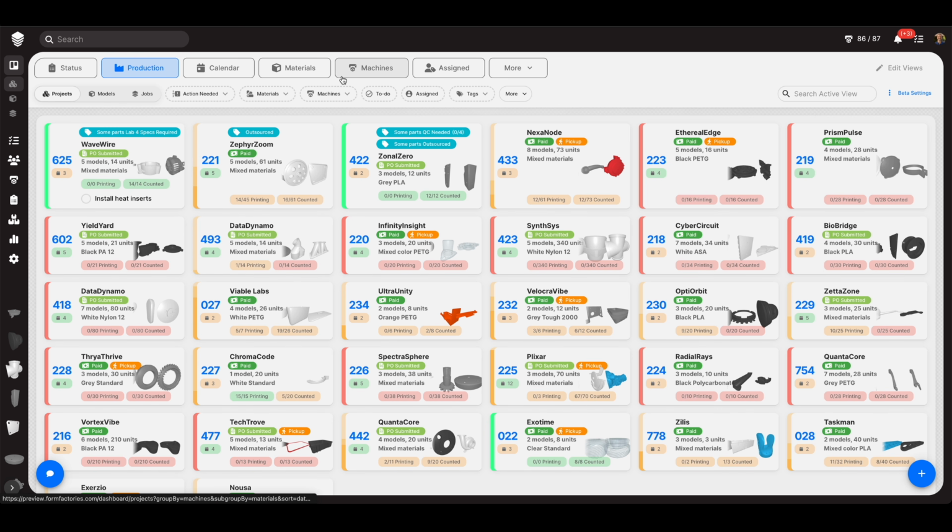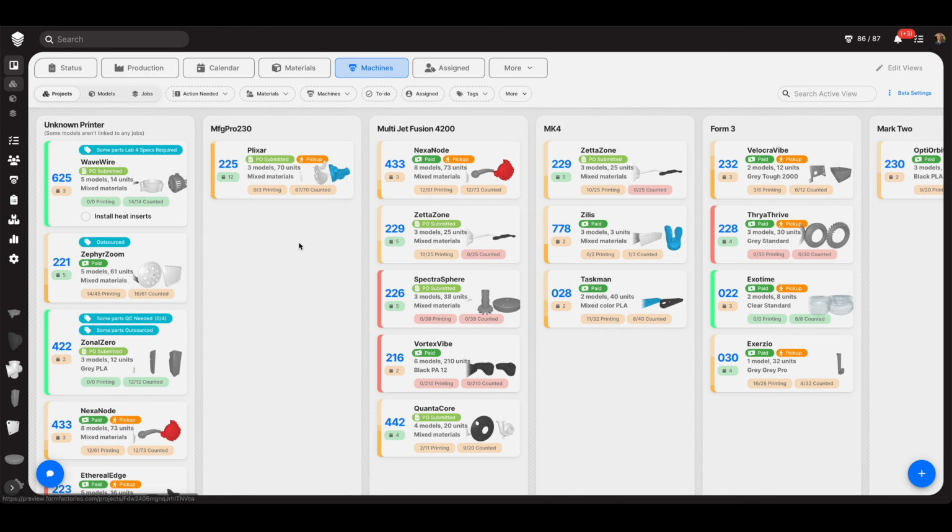Machines will sort by the various machines that are needed. So when you upload a job or a build file, well, I'll get into this later, then that's when it'll be able to sort by these. So we'll get into that a little bit later. But if you haven't yet, then it'll show up over here in unknown.